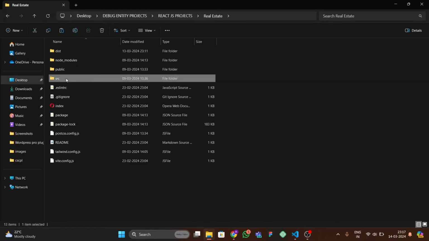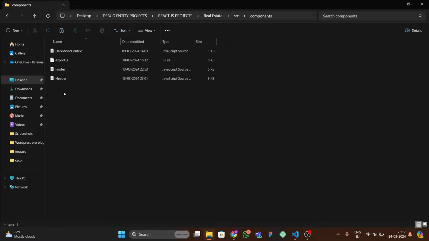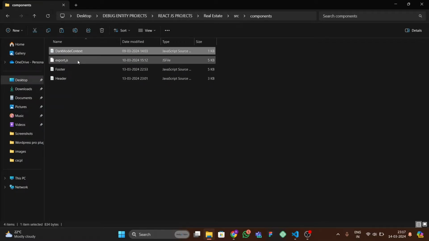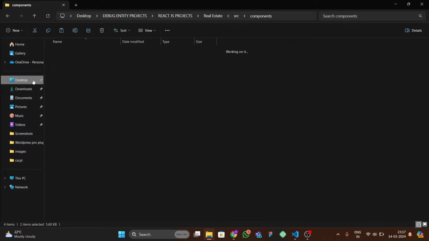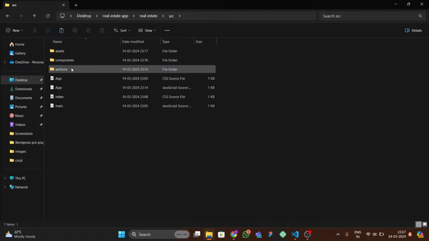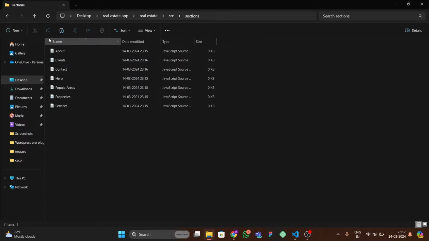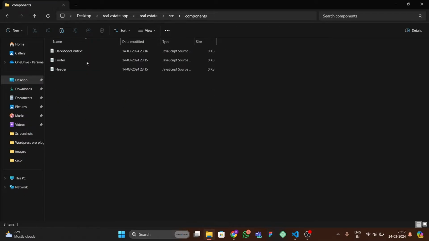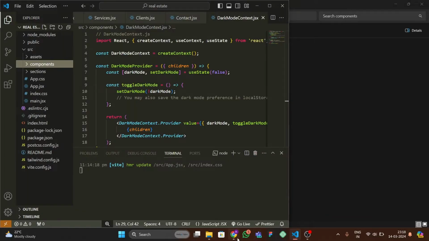Let me get back to this, and here in the src you go to the components, and I'm going to copy two files, dark mode context and the export.js file. I will put both files in the video description, so you can copy these files from there and just do it like me. Let's get back to the sections. We go to the components, and here let's remove this and paste both files. So we have both files. Let's get back to this one.